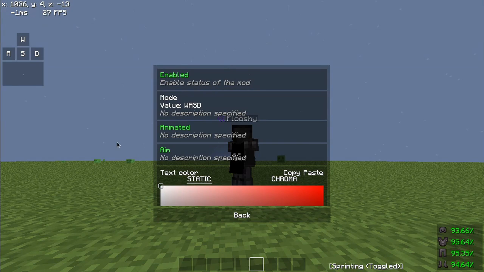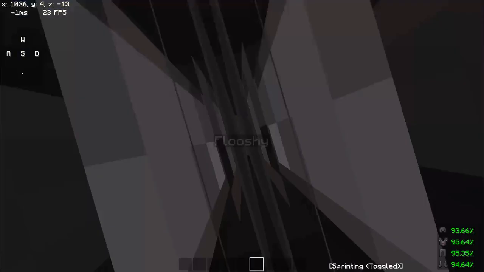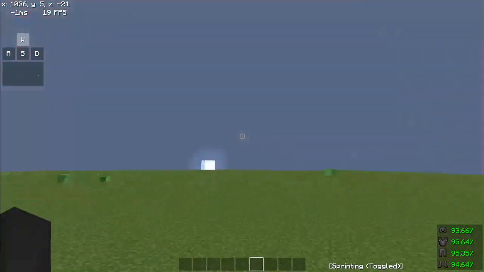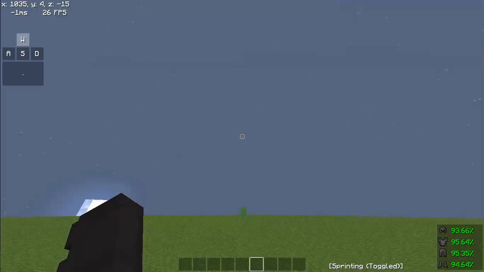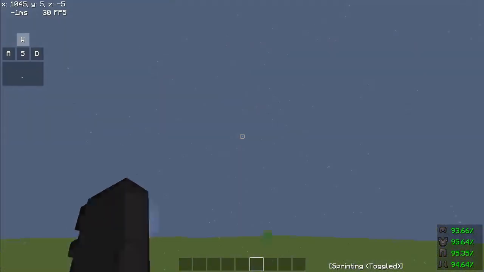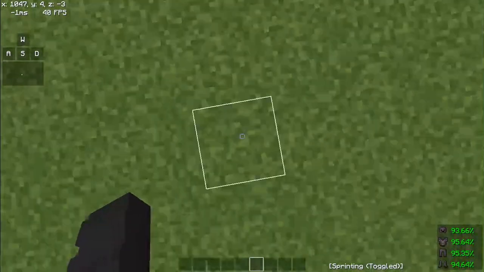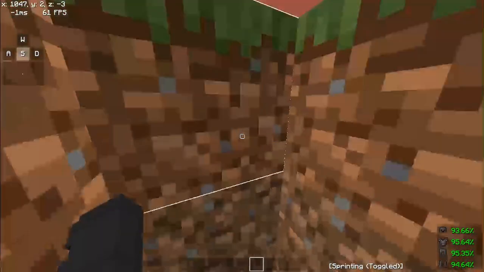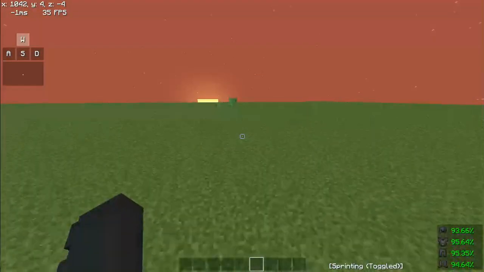You can also make it have the aim, so when you look around, it will do that. You can have that on, but you don't have to. It's just cleaner like this. So I can look down at the block, make sure I'm in the middle of it. Oh, there we go. Dig down and stuff. Highly recommend having this on if you want.